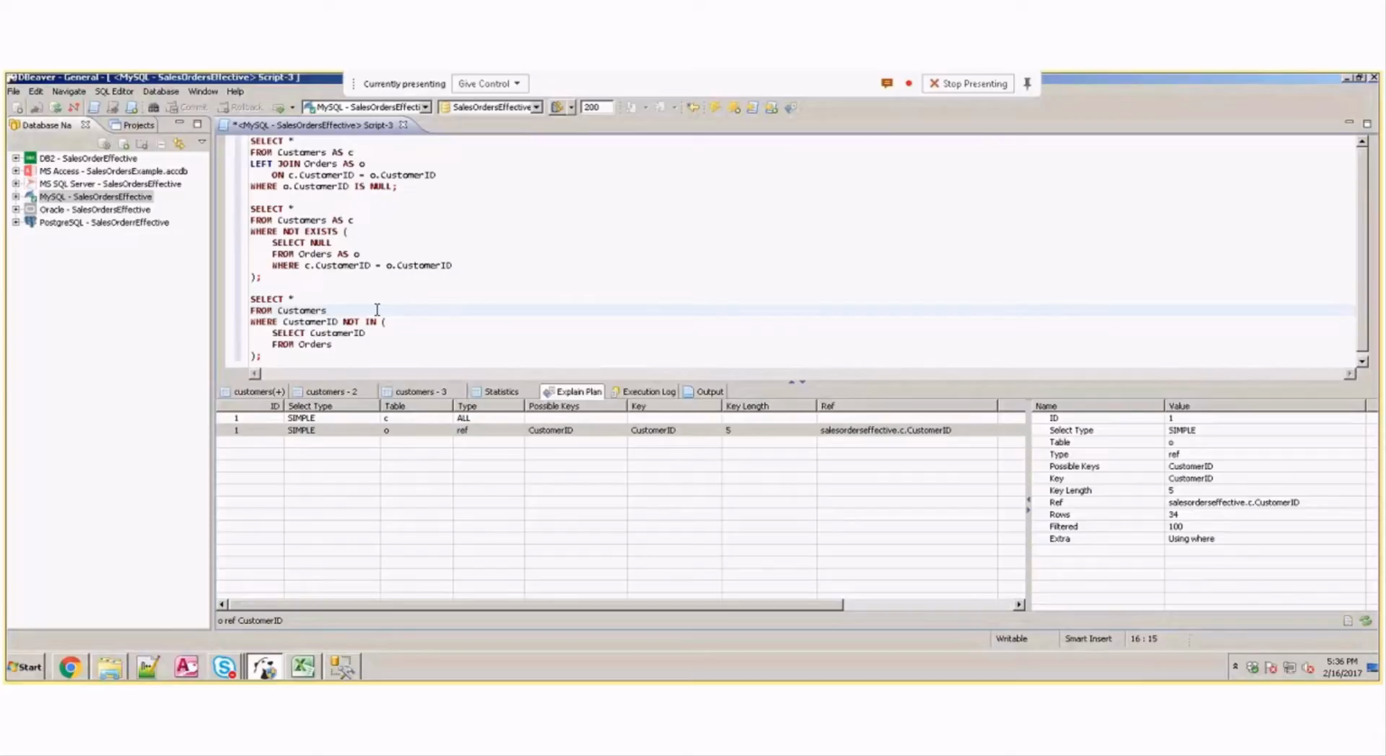So going back to the point, if there's an active plan like in MySQL, let me show you this.